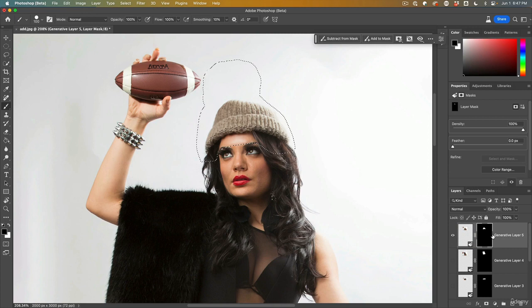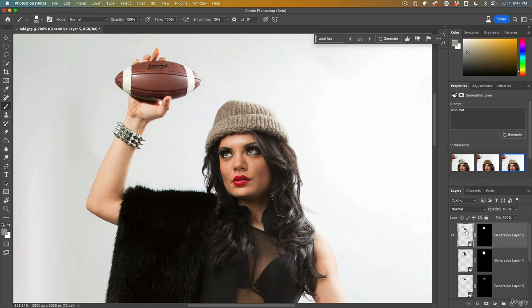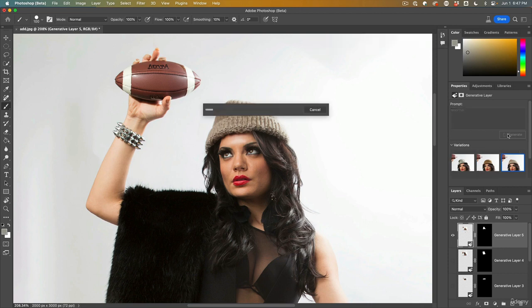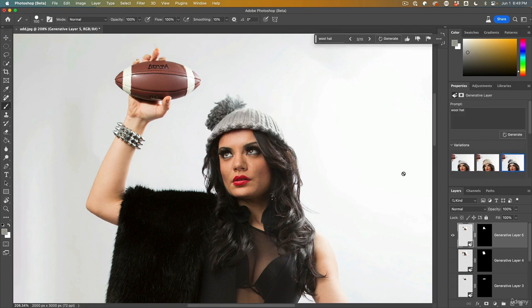But what I want to do here is make sure in this mask that I fill that area with white. Hit the D key to reset the foreground and background colors with that mask selected. Hit Option Delete, that's Alt Backspace on Windows, and then Control D to turn off the selection. So essentially all we've done is modify that mask. Now, without doing anything, I'm going to go back to our layer. Notice our variations still exist. I'm just going to hit Generate again, and we can see we're definitely getting that type of hat.